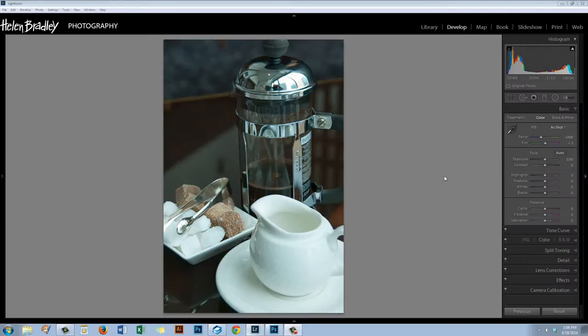Here is the original of the image open in the Develop module in Lightroom. And as you can see from the histogram, we've got a lot of light action, we've got a lot of dark action, and not a lot in the middle. And we're losing some detail in the white areas of the image because they're looking blown out. So let's see what we can do with that.